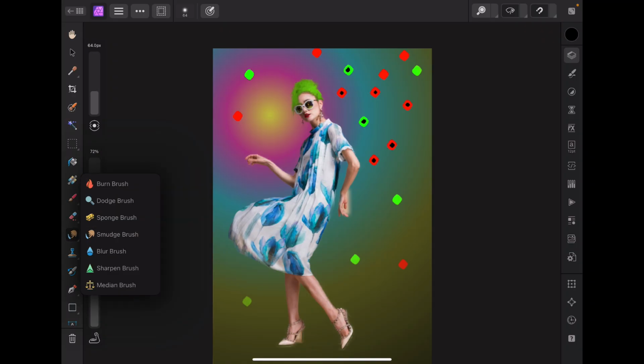Next one down, we have a set of brushes. So yours should look like this. It should have a fire sign, and that's going to be the top brush, which is the burn brush. Essentially, it makes certain areas darker. You can use it for houses, you can use it for a face.